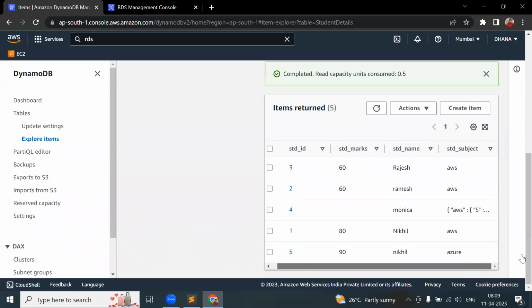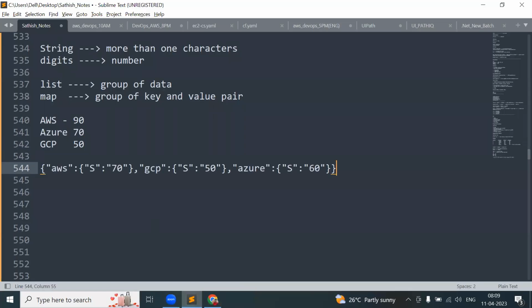See here, everyone has only AWS and Azure in the proper format, but Monica has unstructured data. I'll copy this and paste it over here. It is given as AWS, a string; S denotes string, it is not a number, that is the reason it is given S. The same for GCP and Azure.